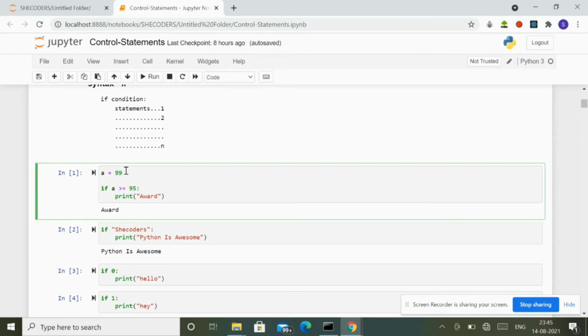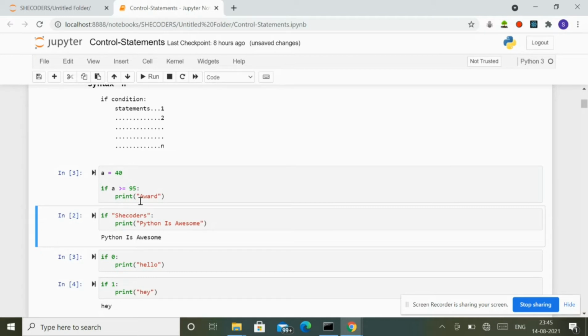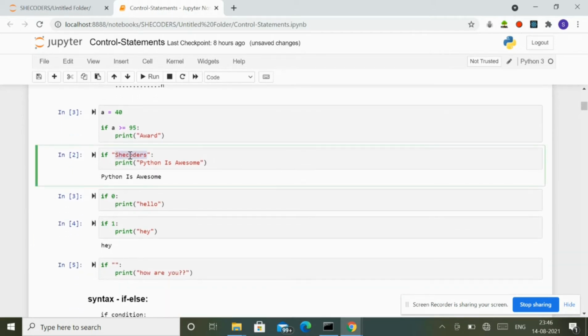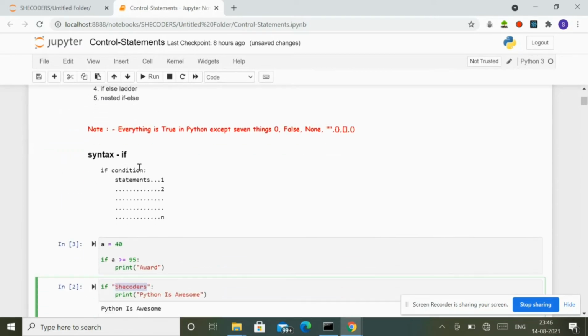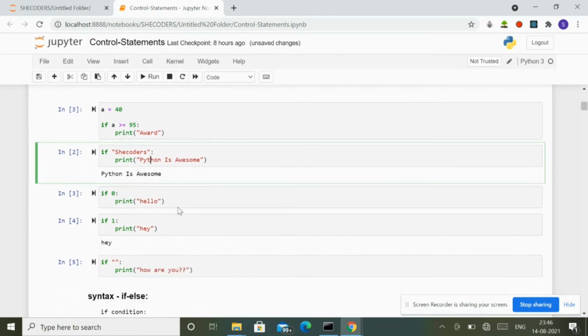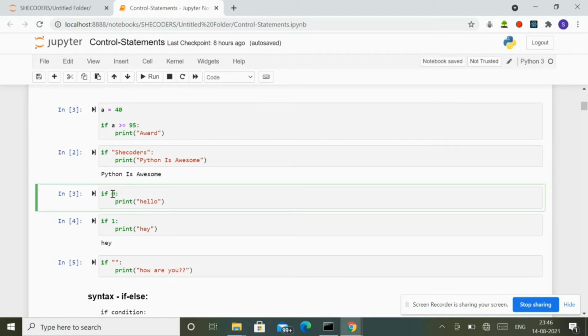If we would have taken A something like 40, which is less than 95, then nothing would have been printed because the if condition becomes false and it is not executed. So next we check for a string. This is not empty. This is not false. I said anything above the seven things is true in Python, right? So since this is true, the print statement is executed and we obtain Python is awesome. Now as I said again, 0 is false. So the if condition evaluates to false here and the print statement is not executed. It won't give any output here.